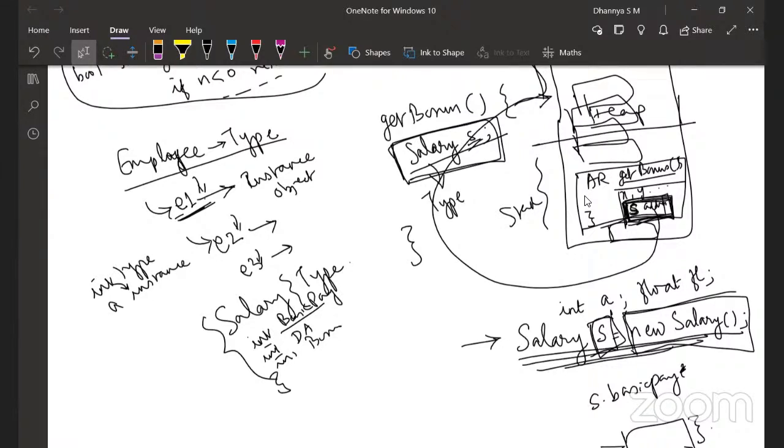You can return an object also. You cannot just return integer, float, etc., but you can return S also. What happens in that case is you are returning the address location of that memory, this heap memory location. You are not returning, say, return 10. You are not returning the value. You are returning the address location of that object to the calling method.